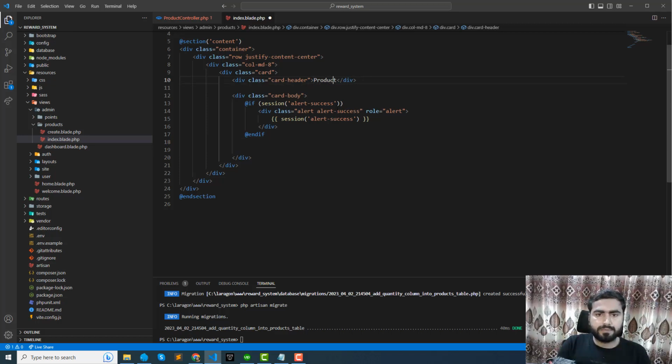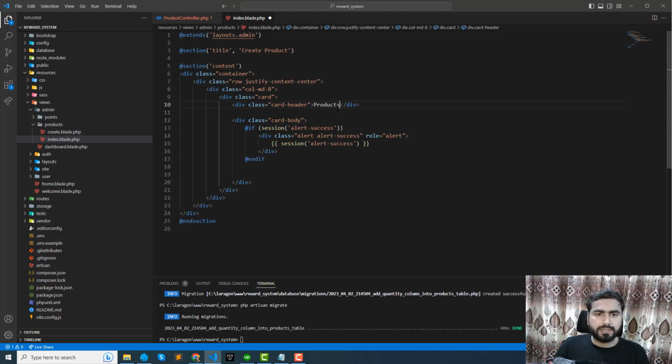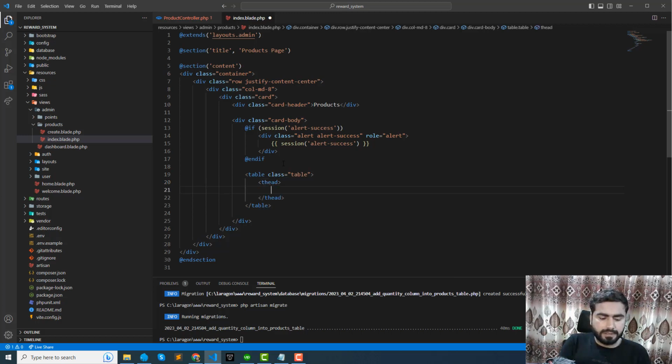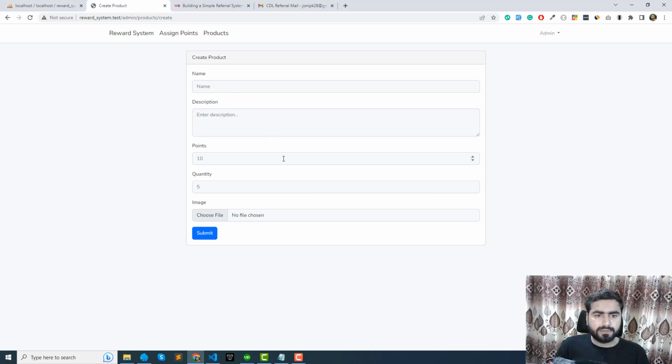This will be the products. Okay, and then this will be also the products page, and then here we will display a table to display all of the products. So table, and then this should be the head. Contain the product name, or you can say simply name. You don't need to mention the product name.